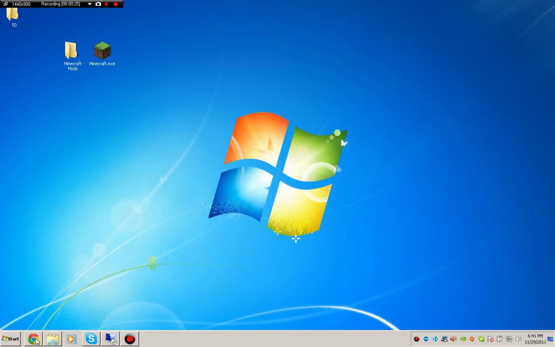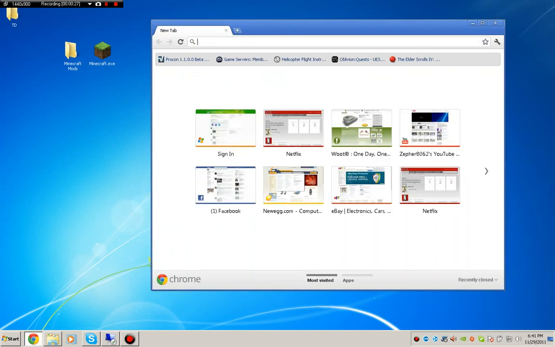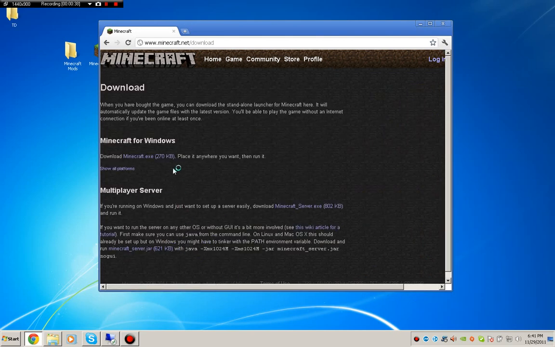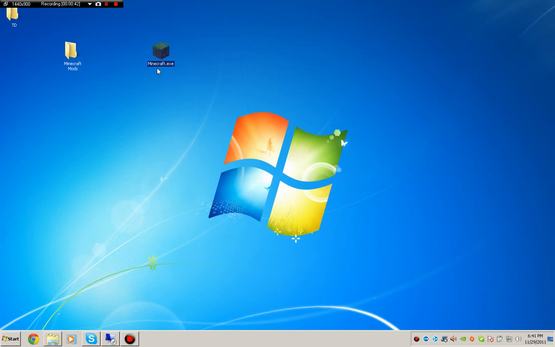So first, we're going to open up our Internet Explorer or web browser. I'm going to go to minecraft.net and download the Minecraft exe file, which is right here. I'm going to skip that step because I already have it.